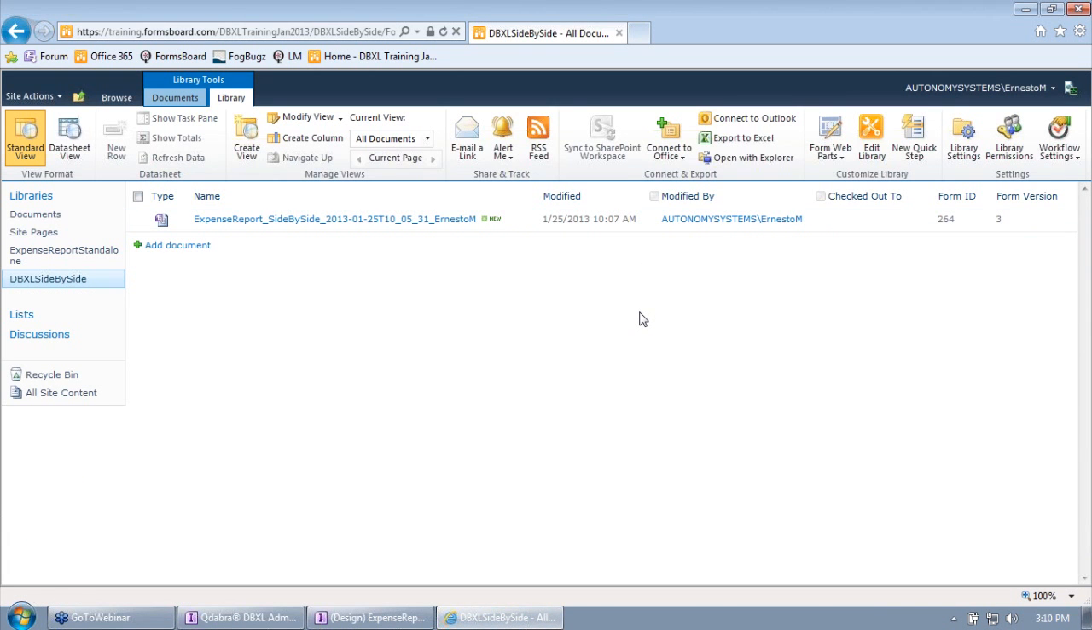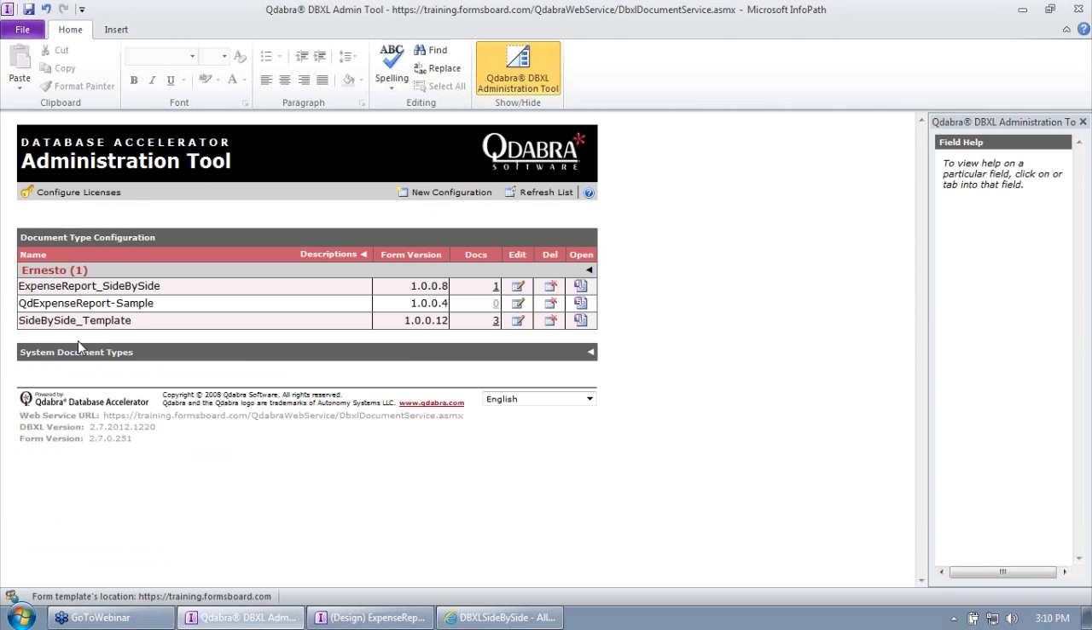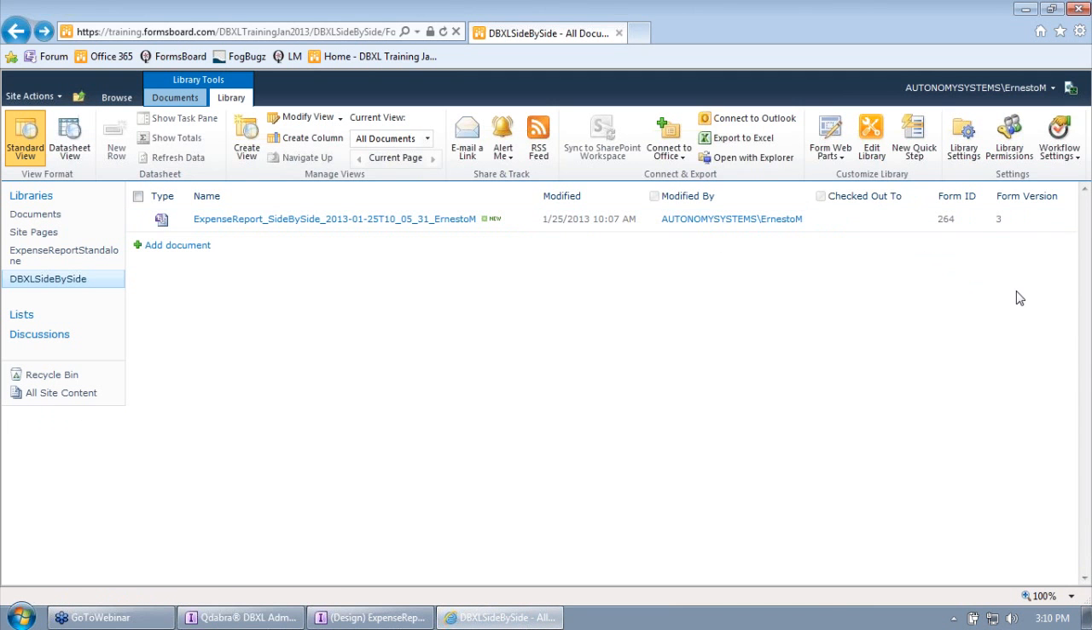When you get into the side-by-side scenario, let's say that you want to migrate, you're going to start running into some more scenarios that require you to be careful. It's not impossible, but it's just a little bit more difficult. Because any time that you open a form from SharePoint, it's going to be looking for a form in DBXL. So the migration has to be done in a way that this doc ID here, 264, still matches your doc ID 264 in DBXL. If they don't match, you're going to start running into issues. You're going to start running into duplicates or run into version conflicts. So that wraps up Module 10 of the DBXL training.